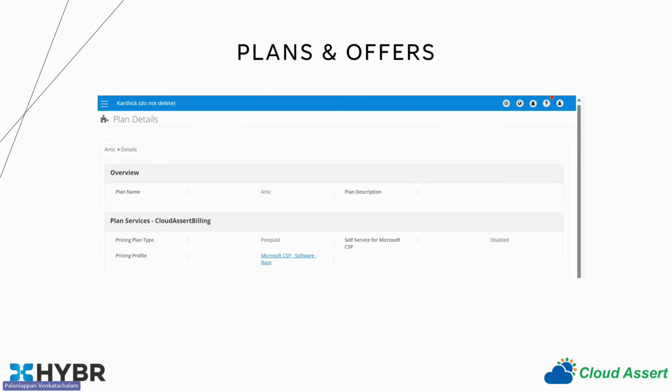And then we have something called plans and offers. A plan is essentially a pricing plan where you have a service, and what kind of prices you want to sell that service in. Those are the different pricing plans that you can have. You can have a Microsoft reseller pricing plan. You can have an infrastructure pricing plan. You can have multiple pricing plans.